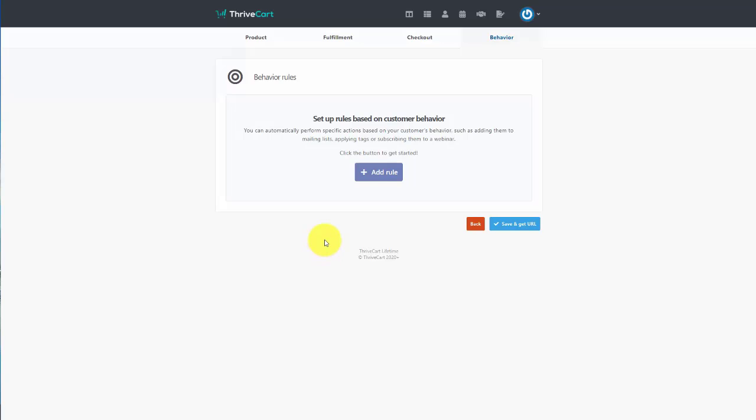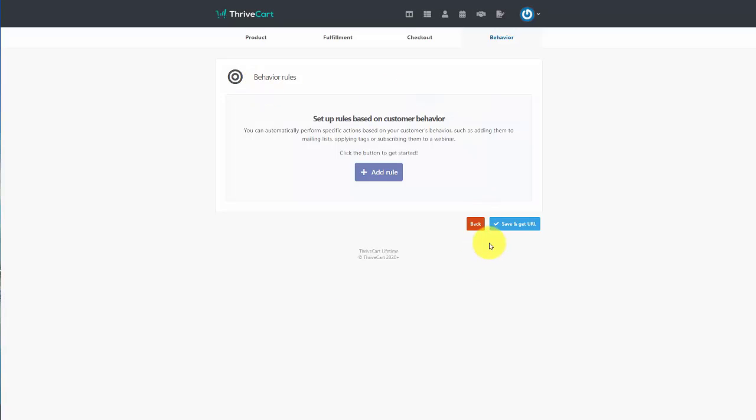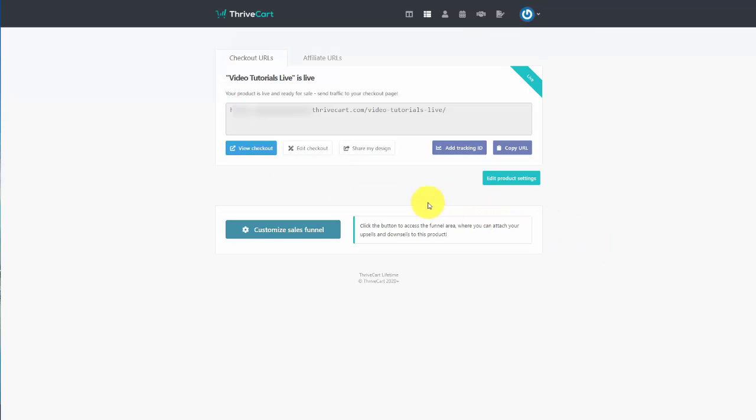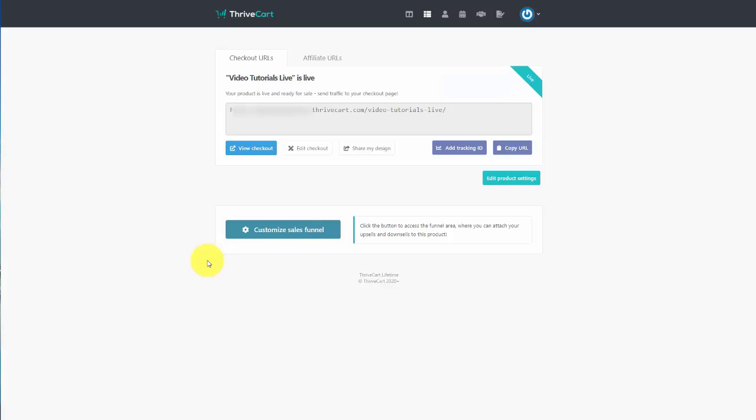So for example, what we can do is we can add a rule so that when the individual makes the purchase, we can then have that individual added to our email marketing list. What we're going to do is we're going to save this process and then get the URL. What we can then do is we can then view our checkout. And we have our recurring payment for the purchase of our product inside of Teachable. And the process is now complete.